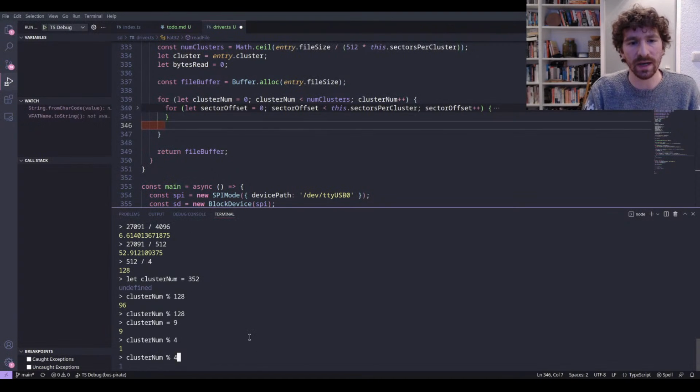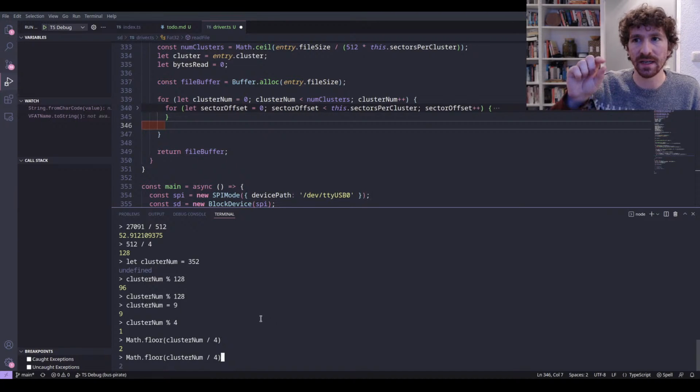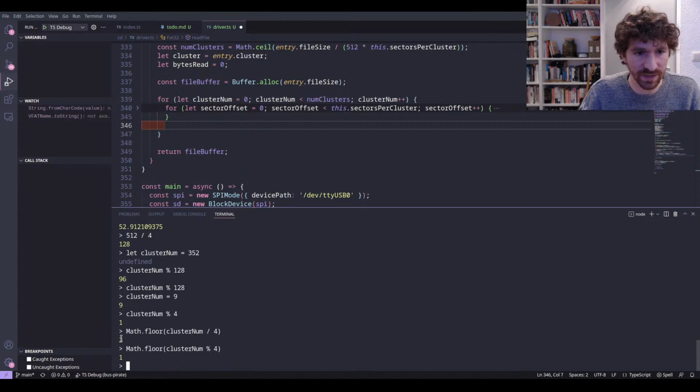What we need to do actually is take the cluster number, so cluster number 9, and then divide that by the number of items we have, and then we would round that down. So we would do math.floor, and that gives us the FAT sector offset. And then in order for us to get the entry that we would look at within that FAT, that's going to be using the modulo. So that's going to say, we look at FAT offset 2 and we find entry 1 within that table.